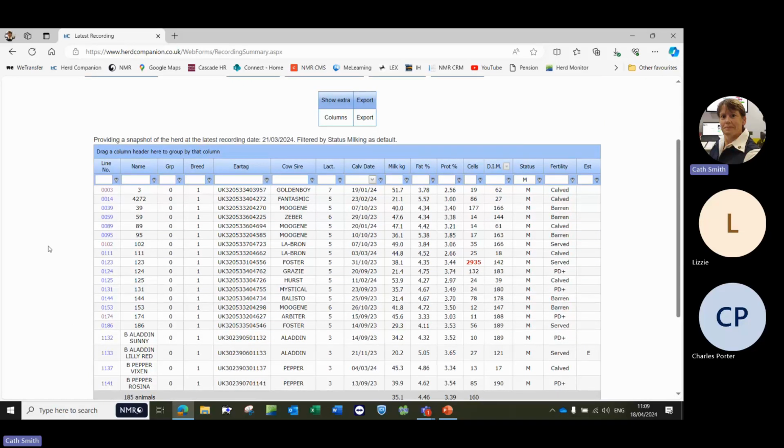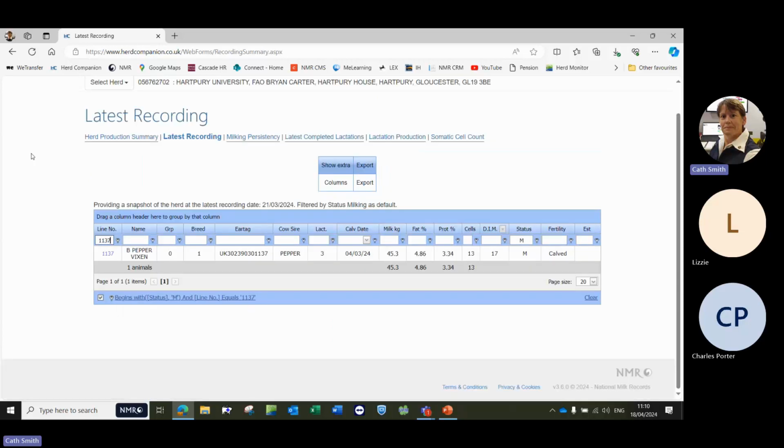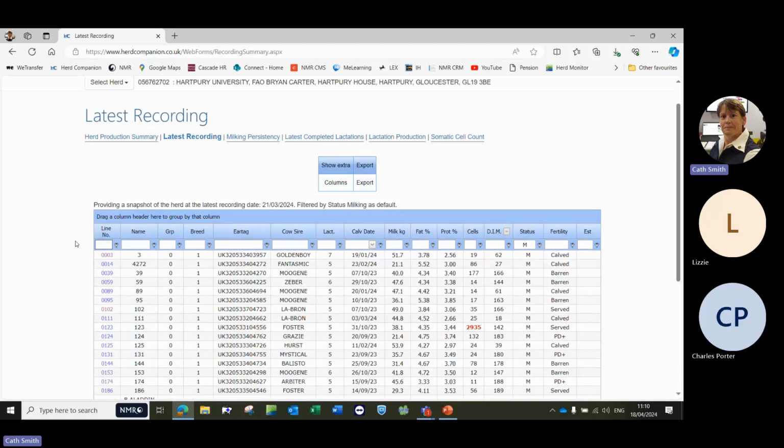So rather than having to scroll through trying to find a particular cow, we can do it on here. So if I wanted to look up cow 1137, I mean, she is down there anyway, but I can just type it into this white box. As soon as you stop typing, it will refresh the filter and show you that particular cow's results. So a really quick way, if you want to look up a particular animal, use your line number filter in here. Now, if I just take that out again, do a backspace, it will refresh again as soon as you stop typing, and we're back on the whole herd again.